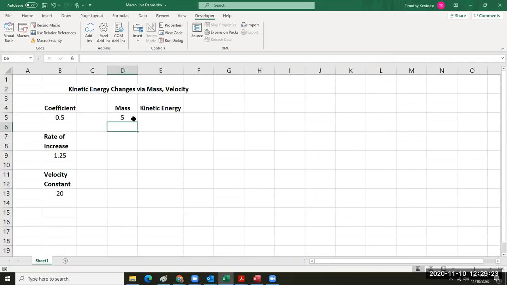So everybody remembers this, right? This little layup with the 1/2 mv squared. Yeah. Okay.